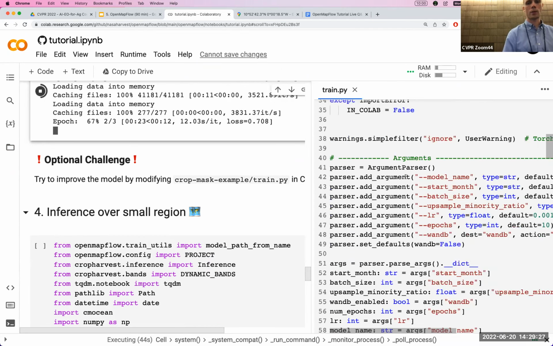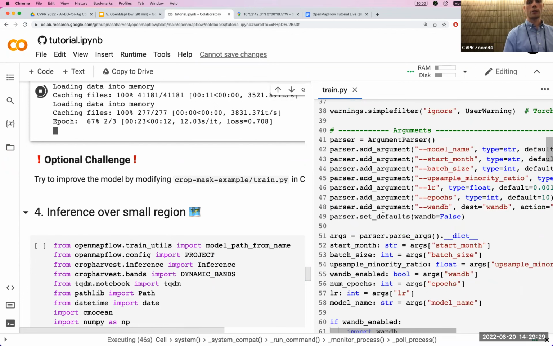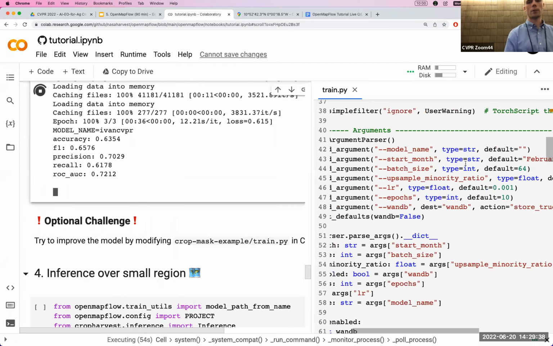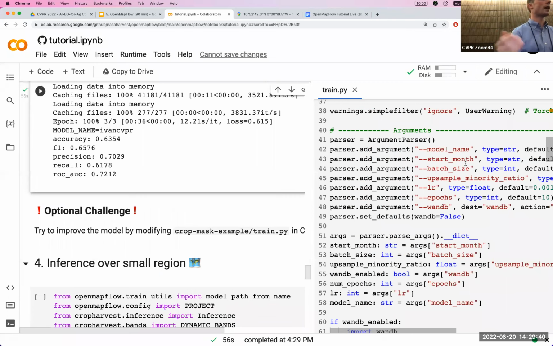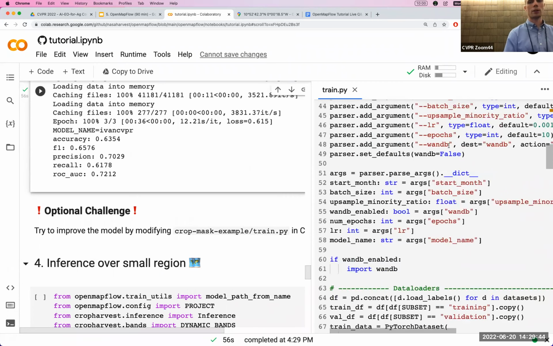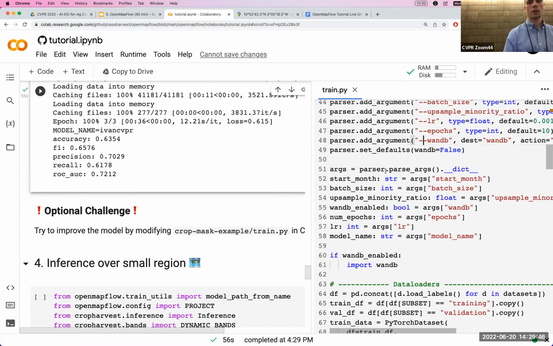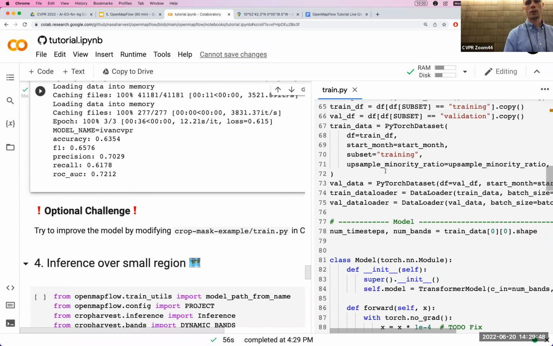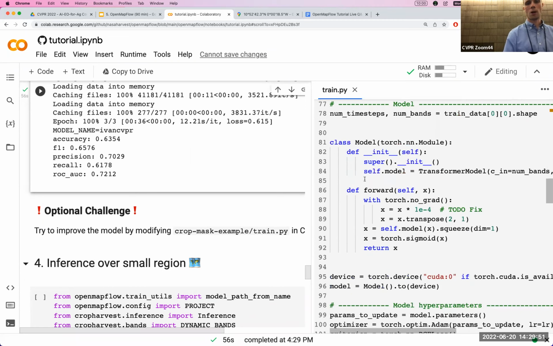Basically, we have some imports, and then we have an argument parser, and you can set things like the start month, for example, the batch size, the learning rate. We're using a default start month of February because the data for inference that we have is starting in February. We even have the ability to use Weights and Biases for logging, and then all the code for the data loaders and the model over here.